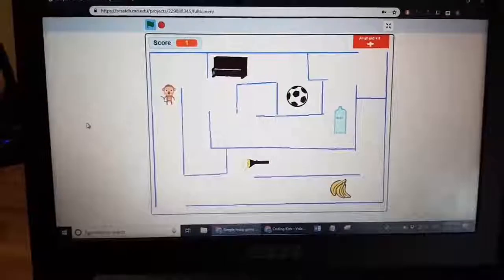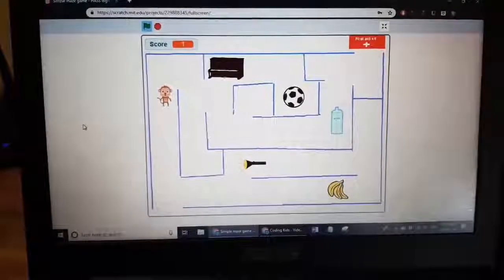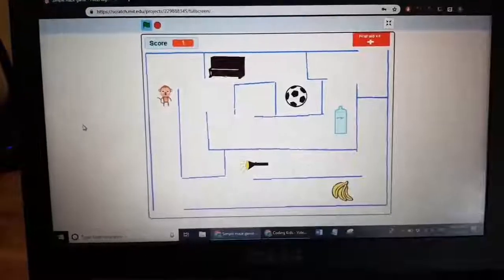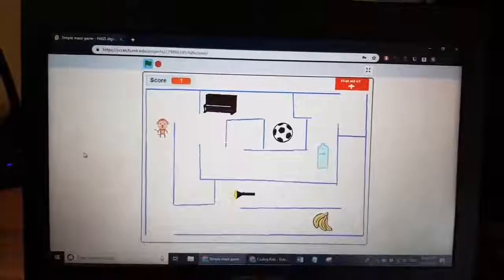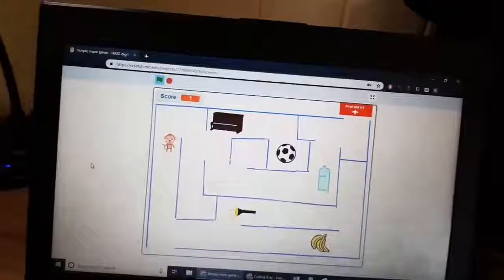And then we have our items that shouldn't be picked up. So our bananas, our piano, and our soccer ball. Then finally, we have our score counter and our end card. You then need to figure out the role of each element with respect to one another.